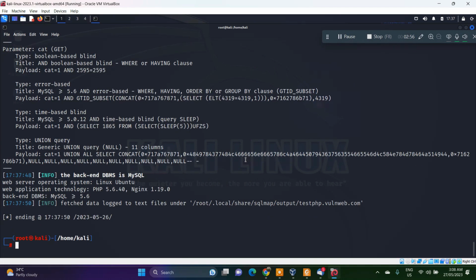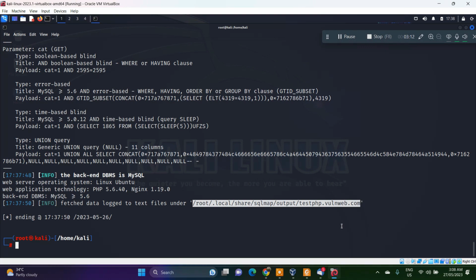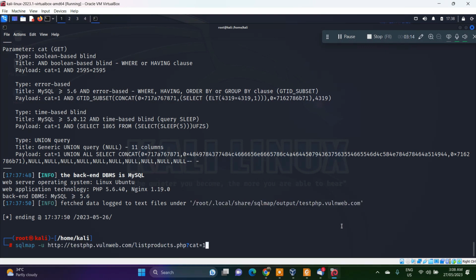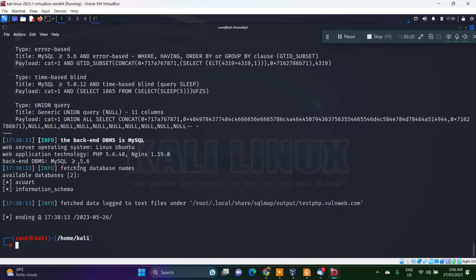So the backend database, what have you got? I think I should have displayed the databases, --dbs. Yeah, that's where it is. Yeah, we have got the information_schema and we have got the acuart.